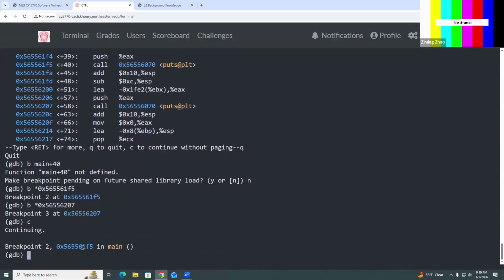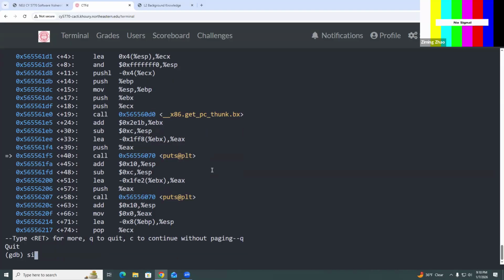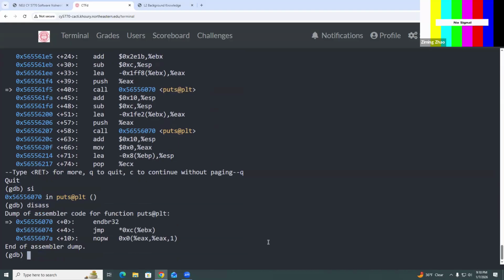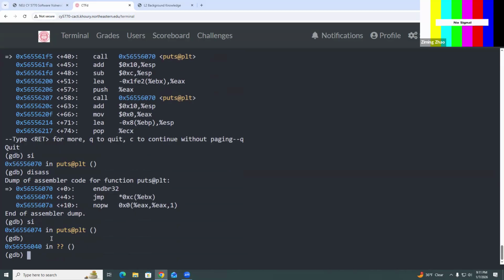Now we hit the first breakpoint. We do a quick disassemble here to see. Right now we are about to execute this, right? Now we want to jump into this. So we do an si, which means step in. We step in, now we do a disassemble again. You can see right here there is a security instruction, doesn't matter. There is a jump instruction. si again. We are in 74. We do an si again. We are in 40. Okay.